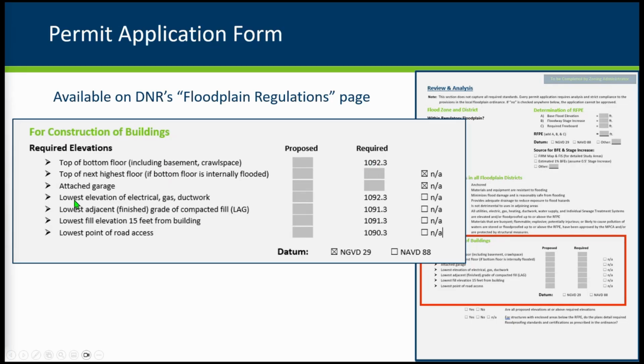We're going to look at the construction plans or the grading plans and verify that the lowest adjacent grade is meeting our ordinance requirements. The ordinance says if they're elevating on fill, that fill elevation is at least to the base flood elevation plus the stage increase. So in this case, it's that 1091.3.